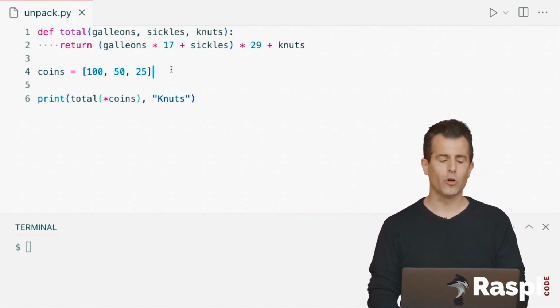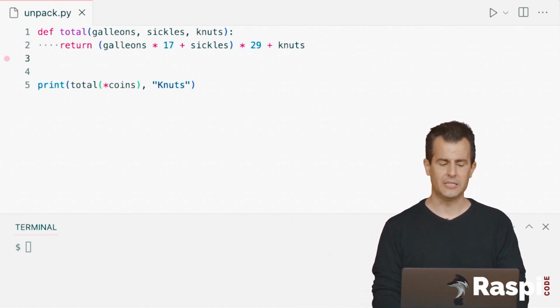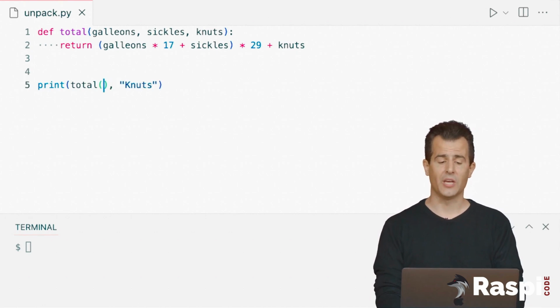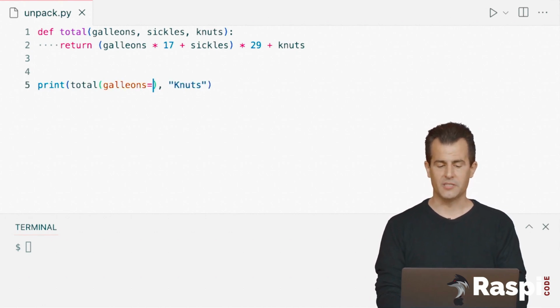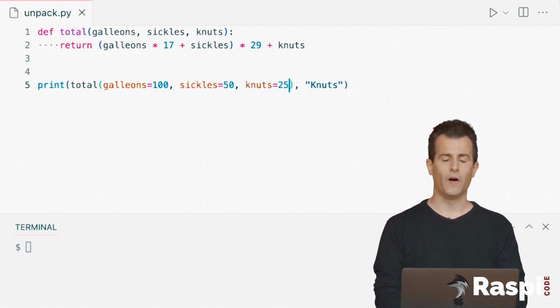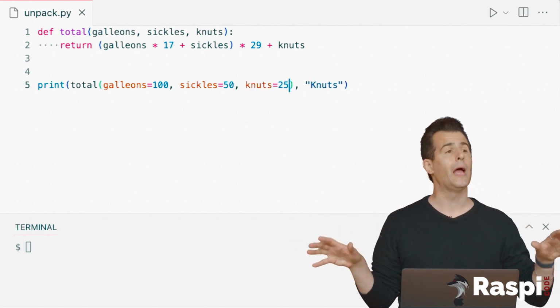Well, it's going to be a bit of a regression at first, so let me get rid of this list here. Let me change this now to just manually pass in the values I care about. Galleons, I want to still equal 100. Sickles, I want to equal 50. And knuts, I want to equal 25.